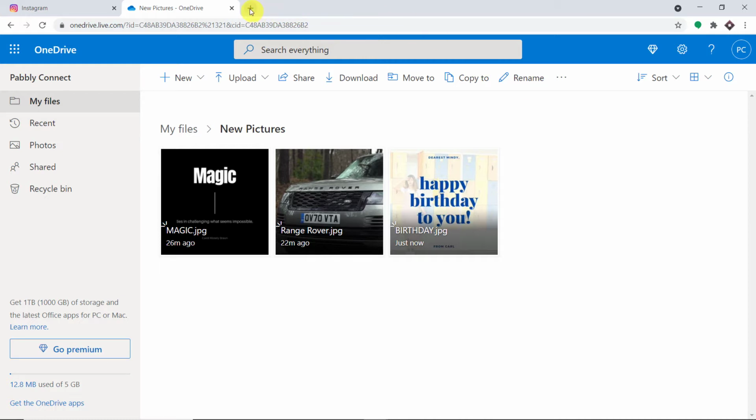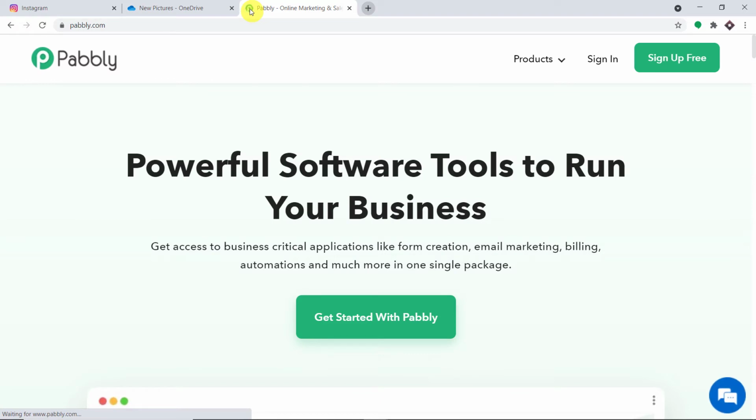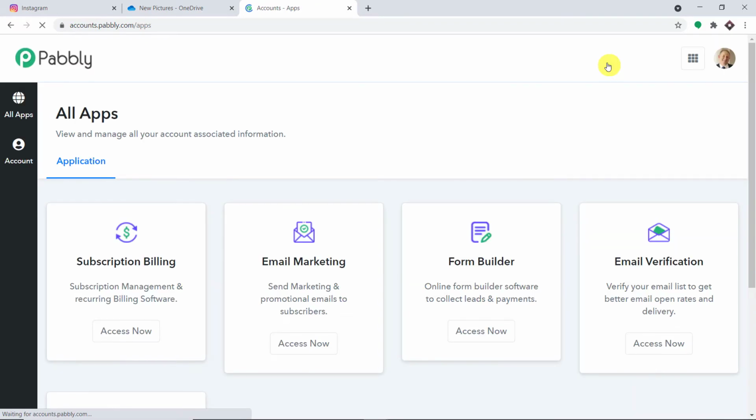In the new tab, let me type pabbly.com. Why pabbly.com? I'm going to explain that we are going to use Pabbly Connect to integrate Instagram and OneDrive. This is the website of pabbly.com. Let me click on sign in. This is the dashboard of Pabbly Connect. As you can see, I already have made an account in Pabbly Connect. You can also create your own free account in just 2 minutes.